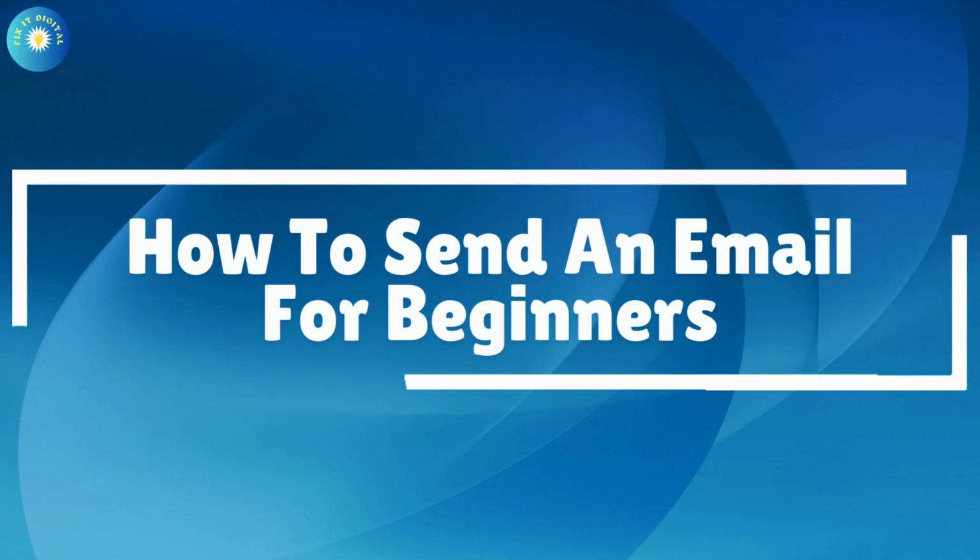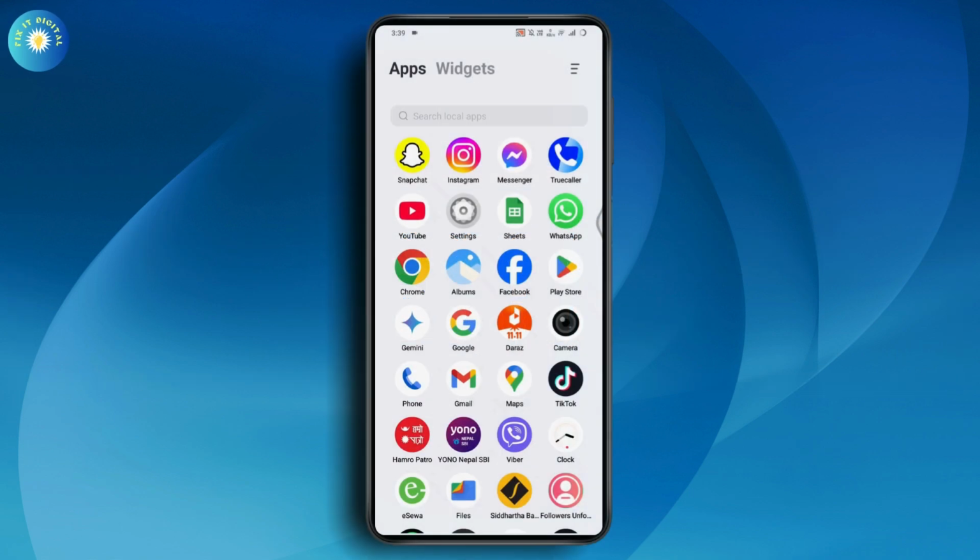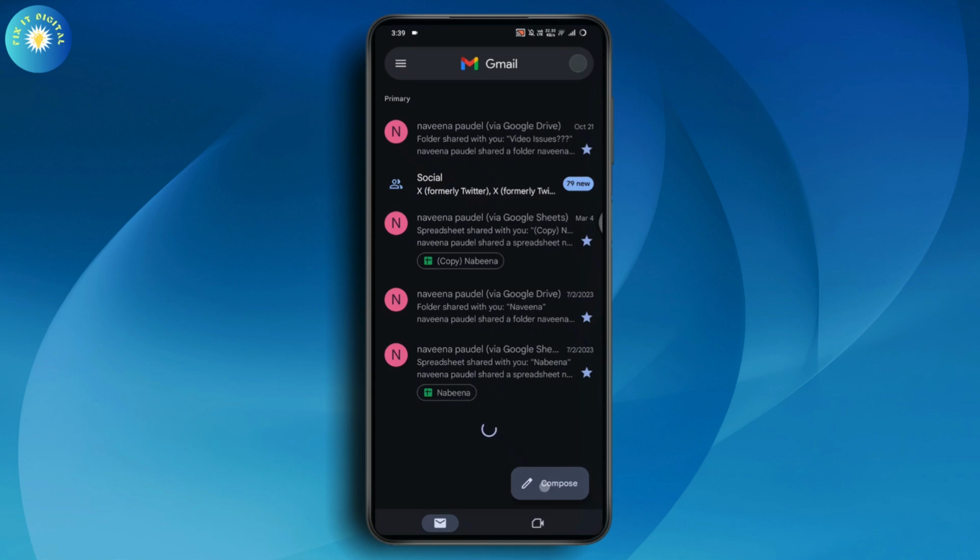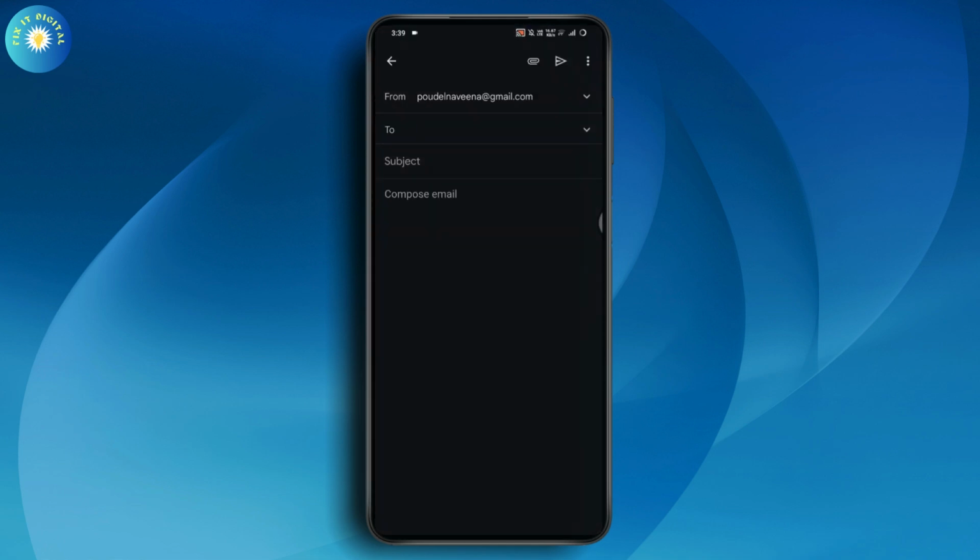How to send an email for beginners. So if you want to send an email, what you need to do is simply open up your Gmail application, and then go with Compose, which is on the bottom right. Once you tap on Compose, you'll get this kind of interface.